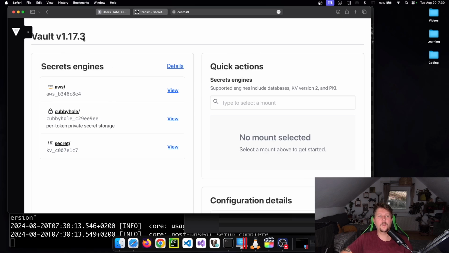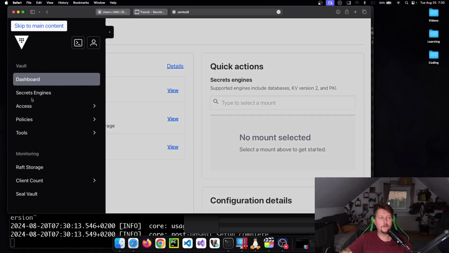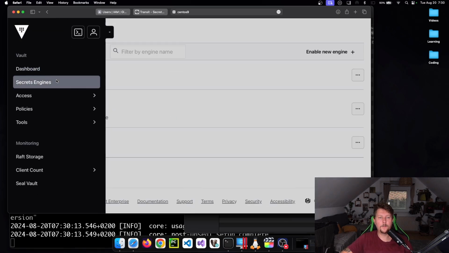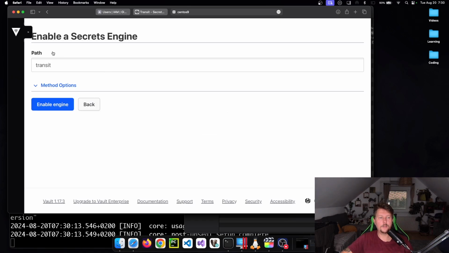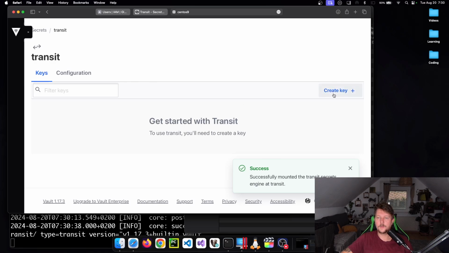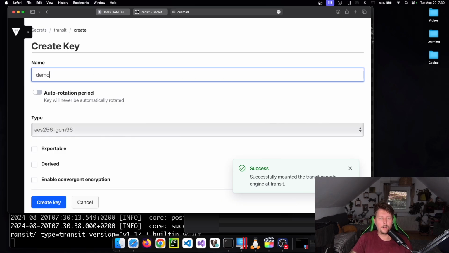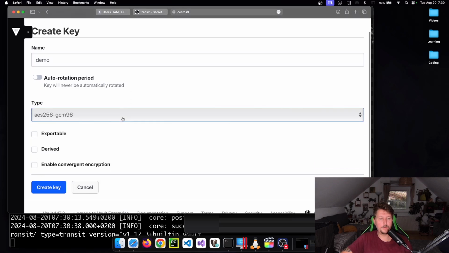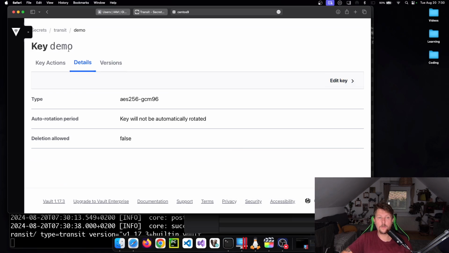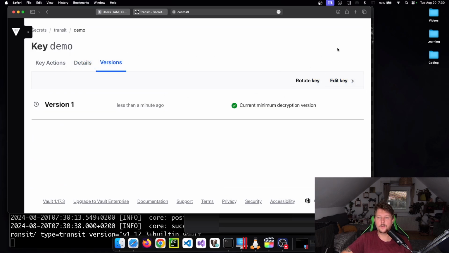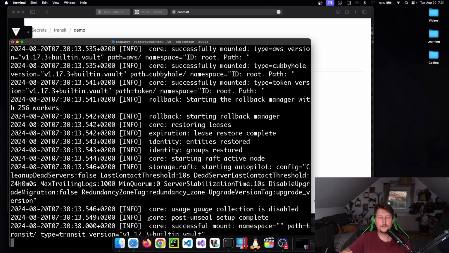So let's do it. Here, under the secret engines, we can enable our new engine, which is going to be transit. Enable the engine. We create a new key. Let's call this demo. We can select a type, which is strong enough for us. And voila. Now we are ready to use it. Also, these keys are versioned and you can rotate them, which is also important.